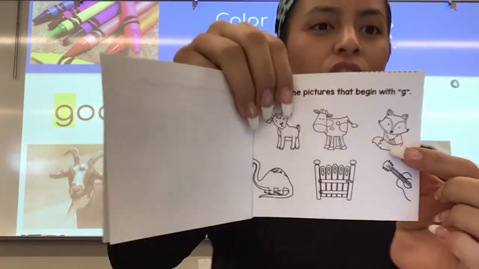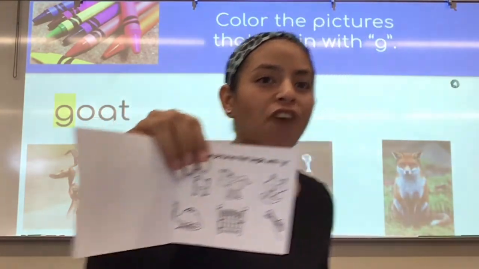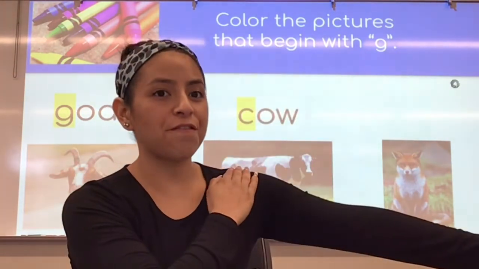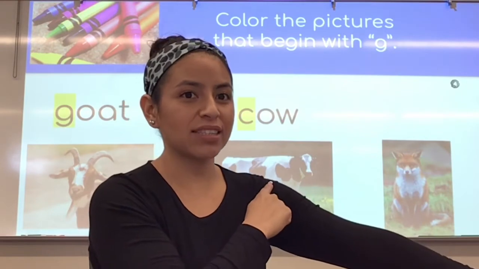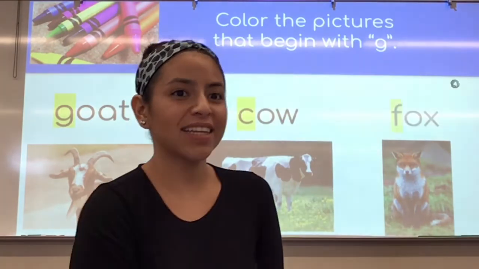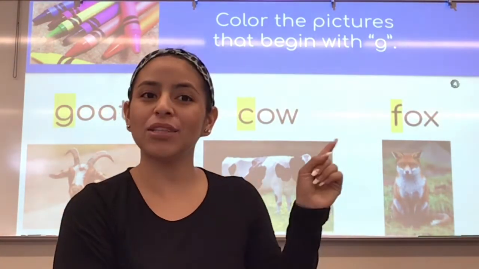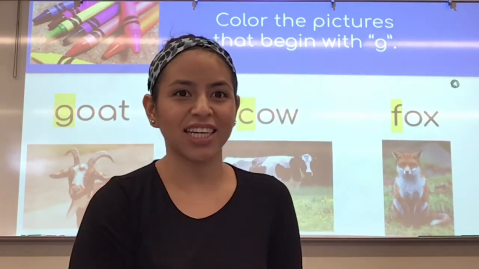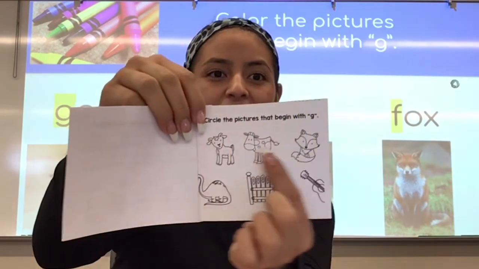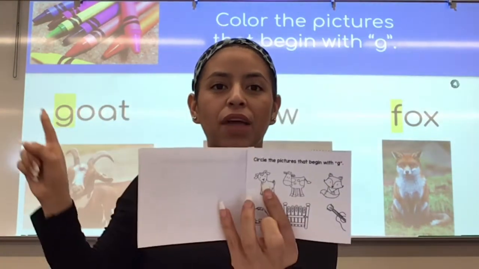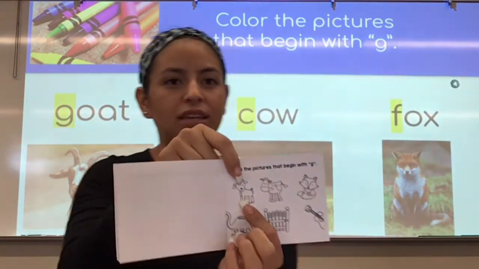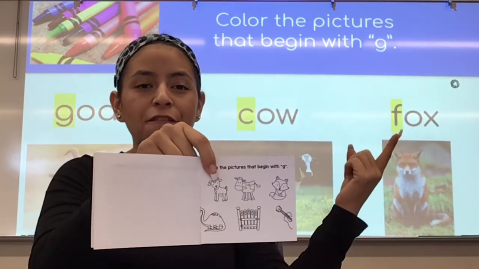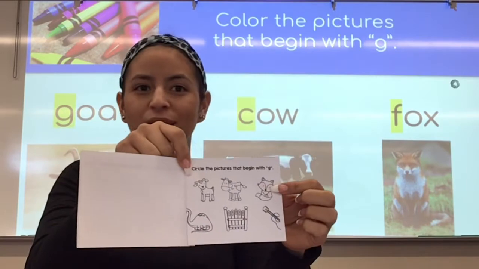Now we're going to move on to our fox. So let's see. Does fox begin with the G sound? Let me check. Oh, no, that begins with the letter F, not the G sound. So out of these three pictures, I found out that goat does begin with the G sound, cow does not begin with the G sound, and fox does not begin with the G sound.